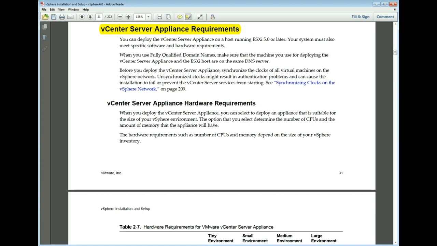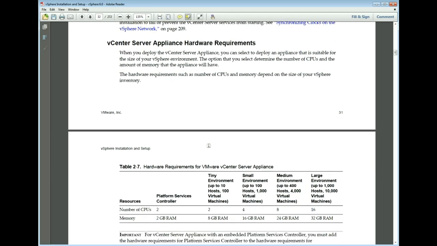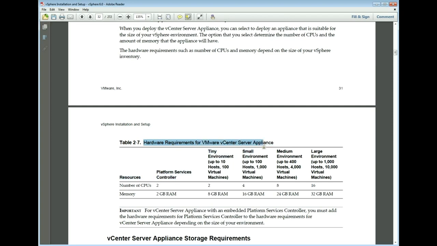In vSphere 6, vCenter Server has gone through some major architecture changes. You can deploy vCenter Server Appliance on a host running ESXi 5.0 or later, and your system must meet the hardware and the software requirements. The hardware requirements are classified into 4 categories which provide clear information on the number of CPUs and the memory required. For a tiny environment, you need 2 virtual CPUs and 8 gigs of RAM, versus for a large environment, 16 CPUs and 32 gigs of RAM is required.